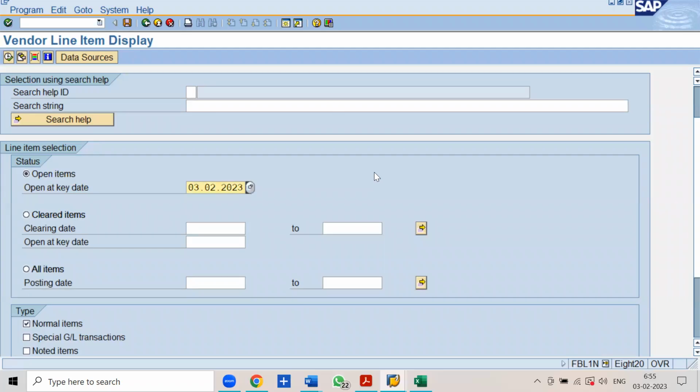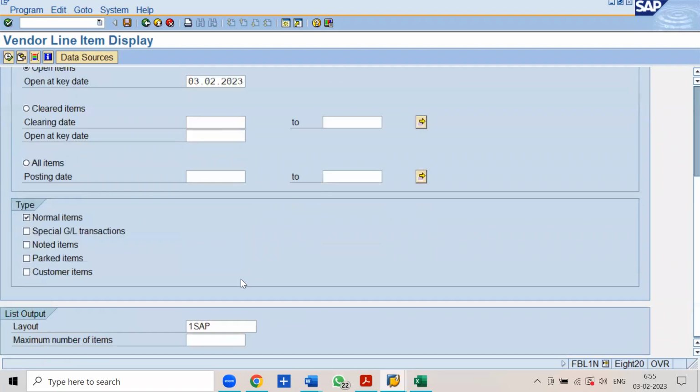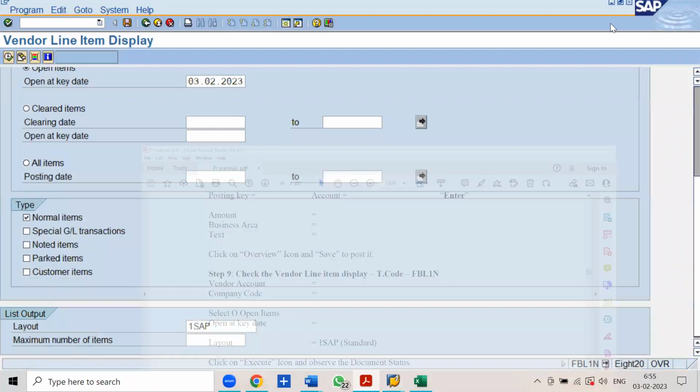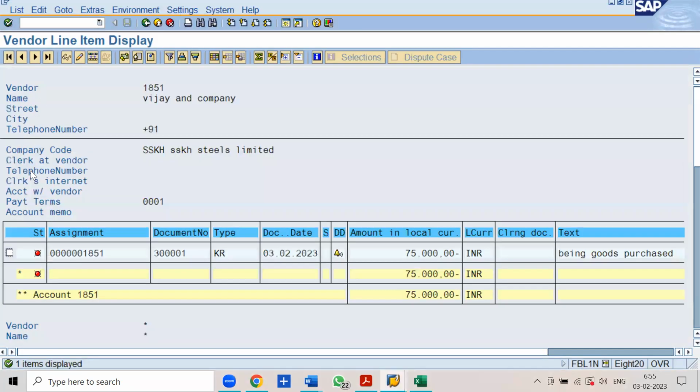Open key date 3/2/2023. As on this date, I want to display the invoices pending for payment for this vendor. Layout is one SAP. Click on execute. See, status red color. It is pending for payment. 75,000 is the open item.